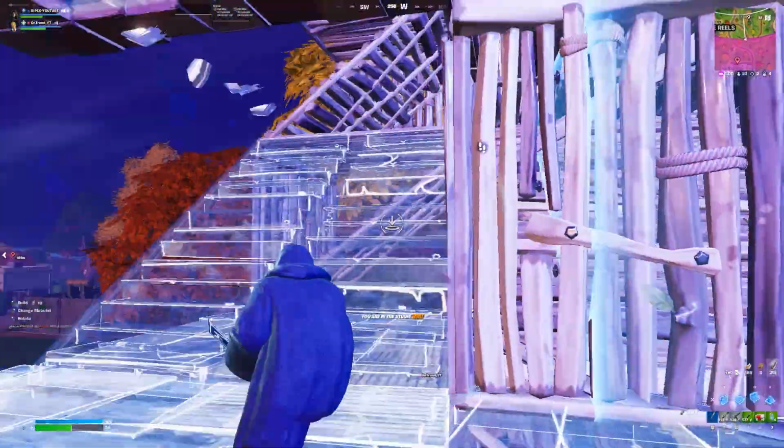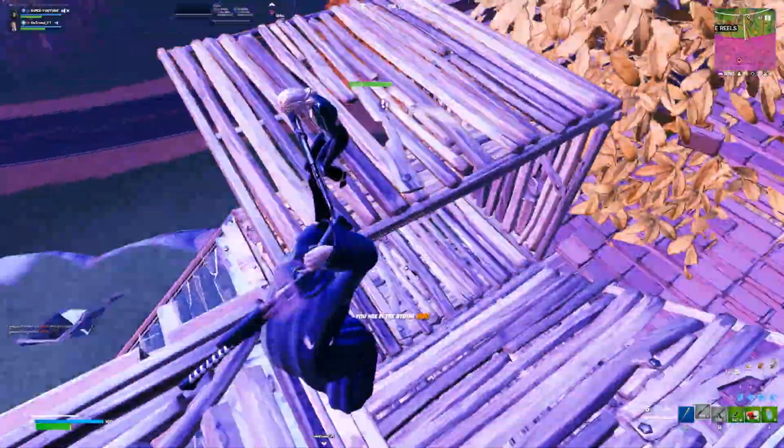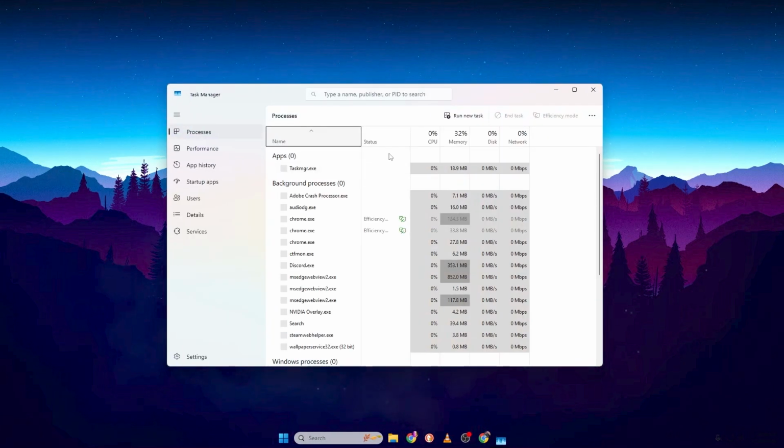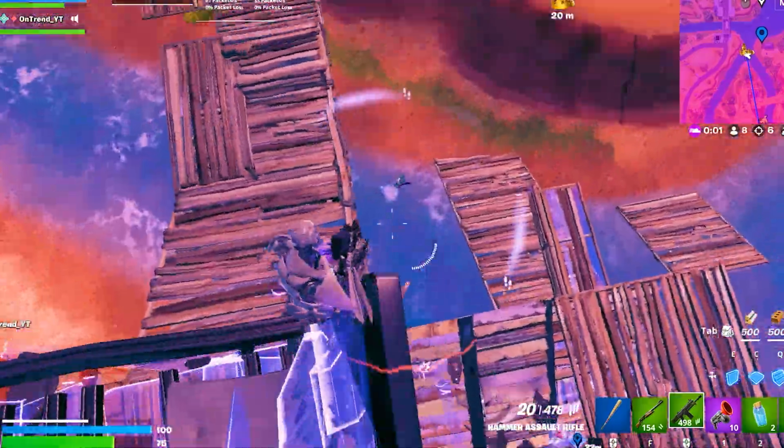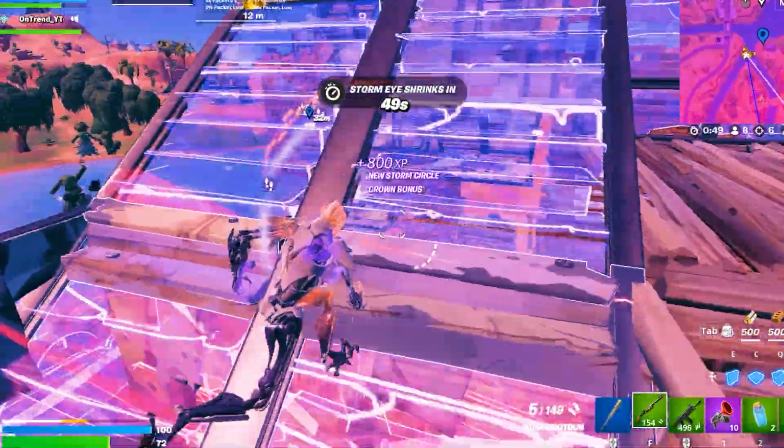A lot of these programs sneak back in when you restart your PC. Press Ctrl plus Shift plus Escape, Startup tab, and disable anything that doesn't need to launch with Windows. Discord, Steam, Epic, Chrome, Spotify, everything. Only keep your essentials. The truth is, most people don't lose FPS because of bad PC specs.